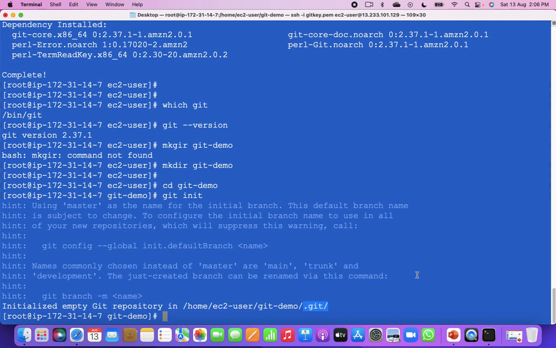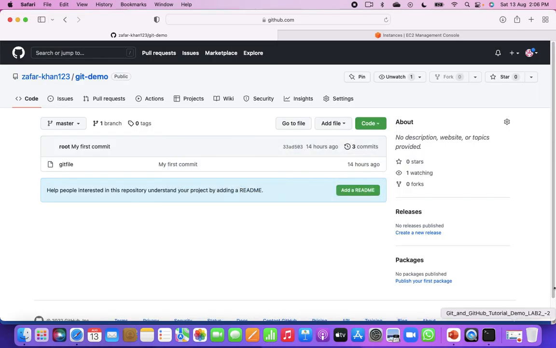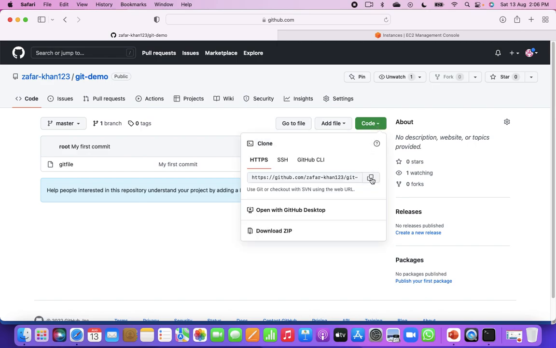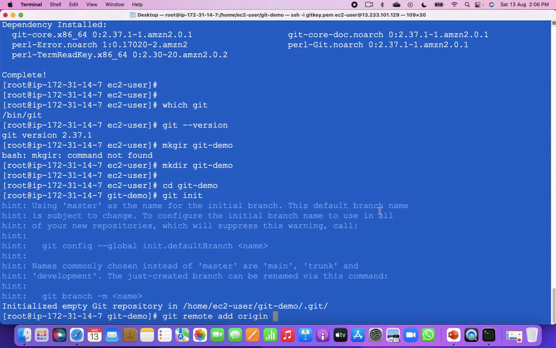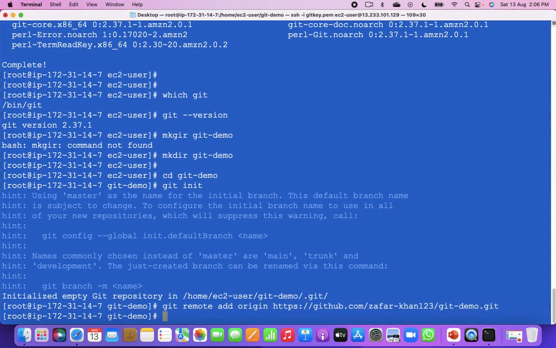How will you do it? Git remote add origin, and then the URL of the remote repository. You will find the URL from here. Click code and then click over here. It will be copied. Okay, so now paste. I am now connected from our local repository to the remote repository.